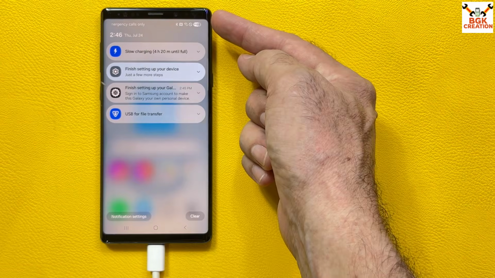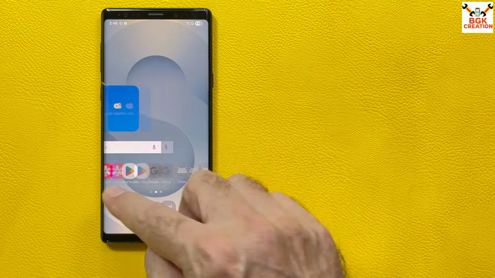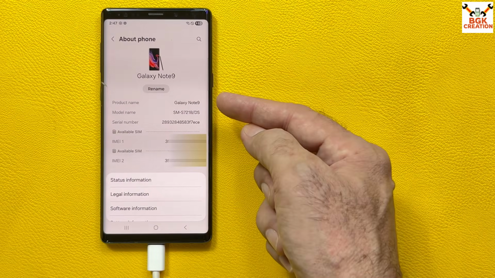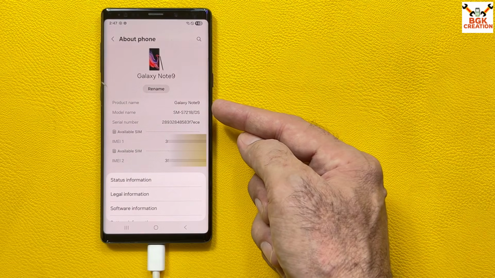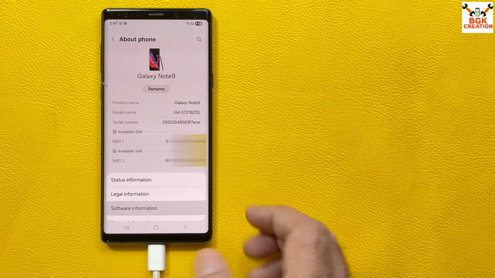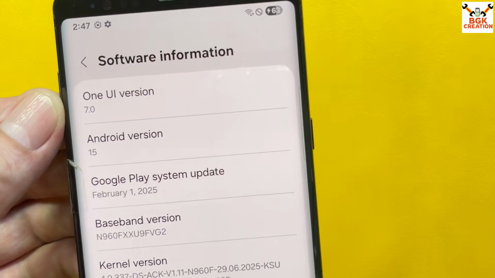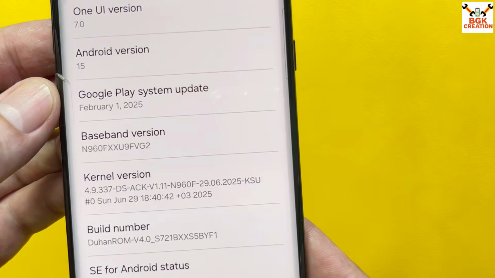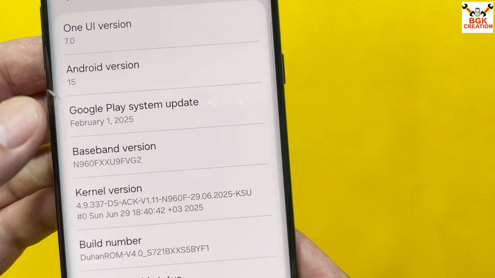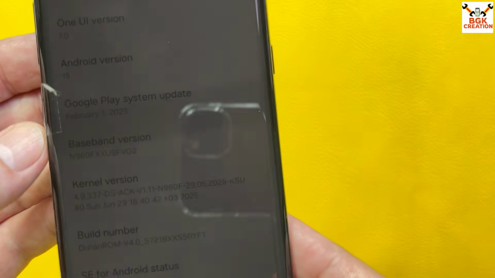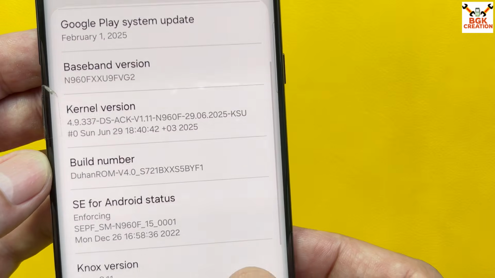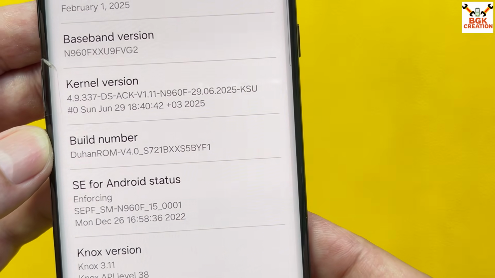So I have connected the internet on my mobile phone. I will go to settings, then about phone. Galaxy Note 9, model number S721B, which is actually of the Galaxy S24 FE. Tap software information, same ROM, One UI 7, Android 15. Yes, this system has to be updated after connecting to the internet. Tap on it, it will show updates available. Update it, it will ask for a reboot. You can do that. Baseband version is provided, kernel version, and the build number. You can see Duhan ROM version 4.0.